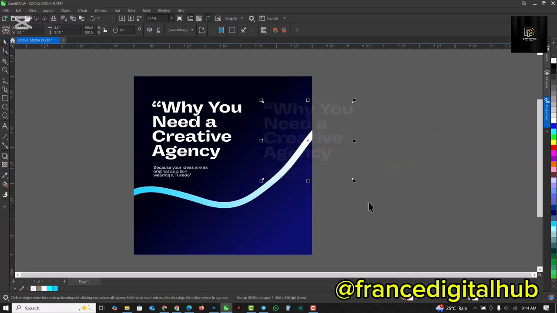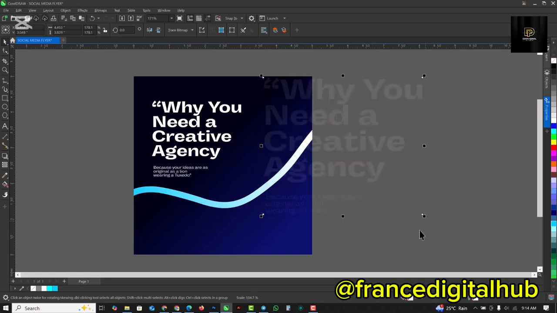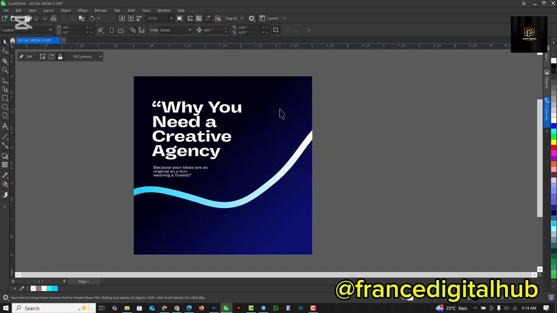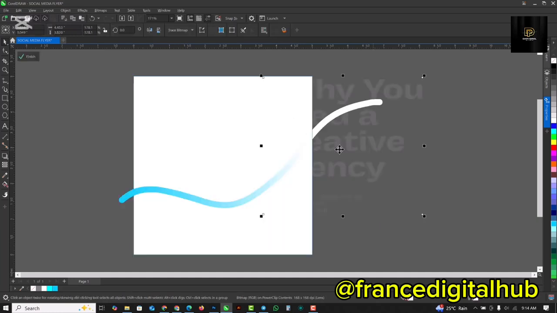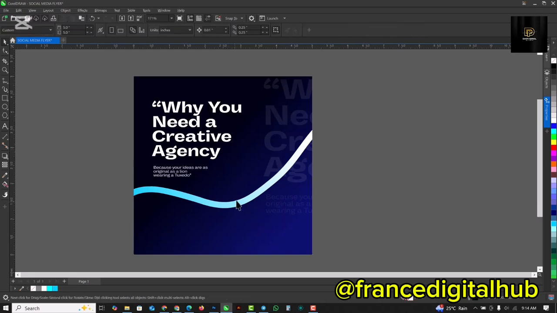So with this selected, I'm going to make this big, make it bigger, and cut this, Ctrl X, double click on the rectangle and paste it inside, Ctrl V. And when you're done, click finish like this. So this is what you have. Okay. So let's move on with our design.